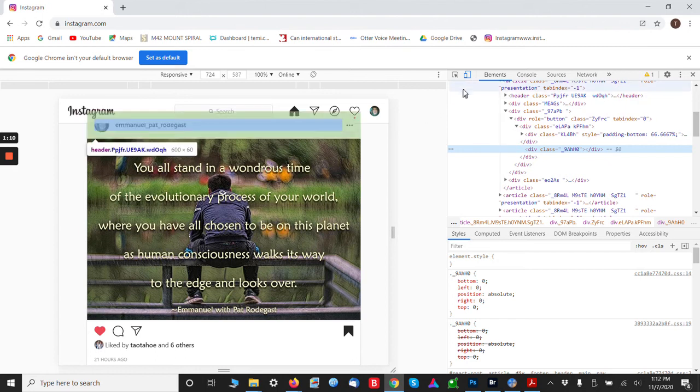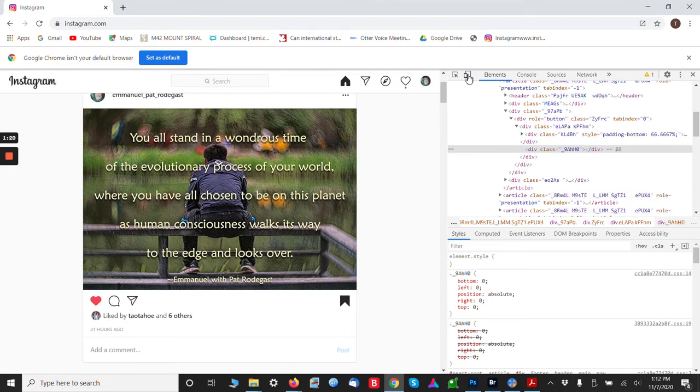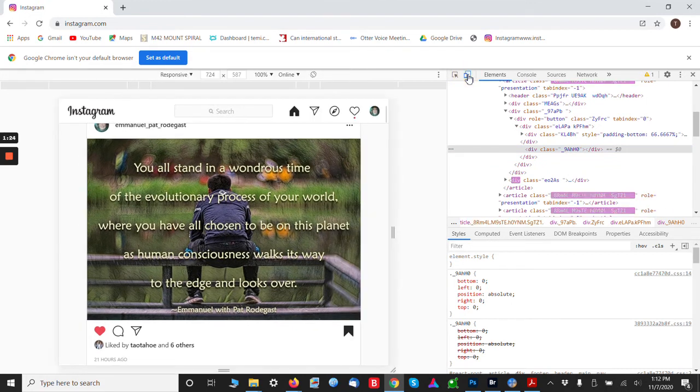Up here, if you look, you have a funny little icon that looks like a phone and a tablet. And this is the toggle device toolbar. If this is black, you are in your computer mode. However, if you toggle it to blue, or if it comes up in blue as it did for me, you're now in the mobile mode. And from here you can upload.